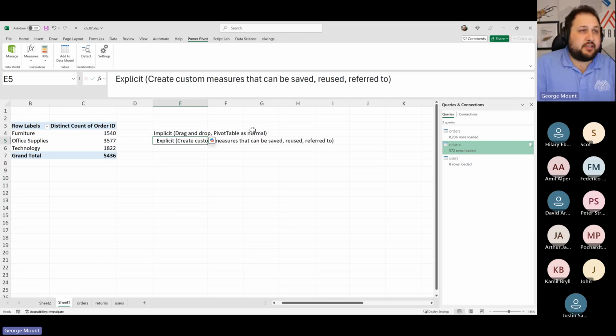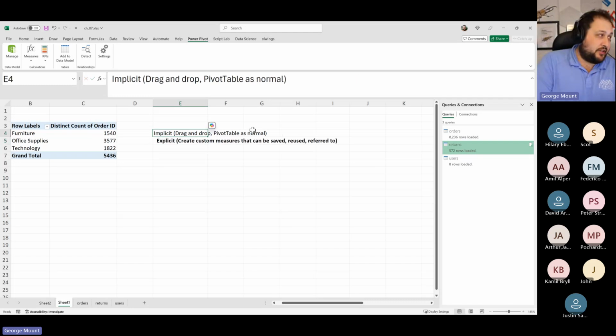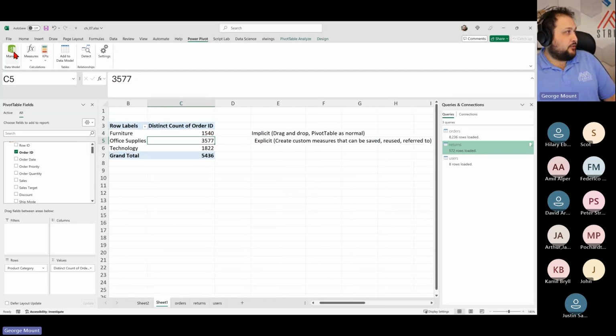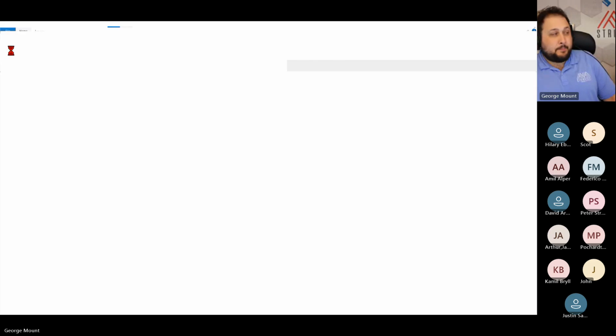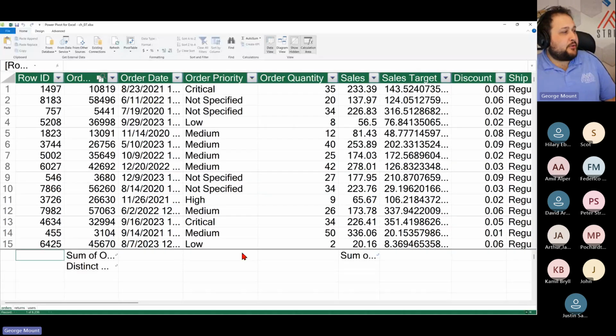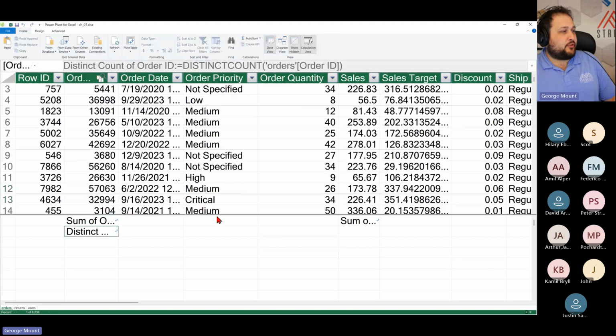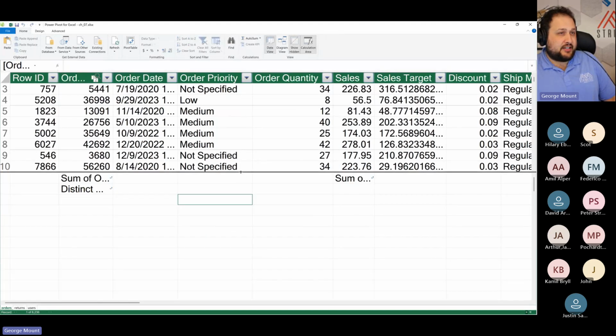Again, really saving our work so we can build on it later. All right, so let's get rid of these implicit measures. I'm going to go back to the data model. And if you were ever wondering what this is about down here, this is showing us the implicit measures that we've created. There's this weird little secondary spreadsheet down here.